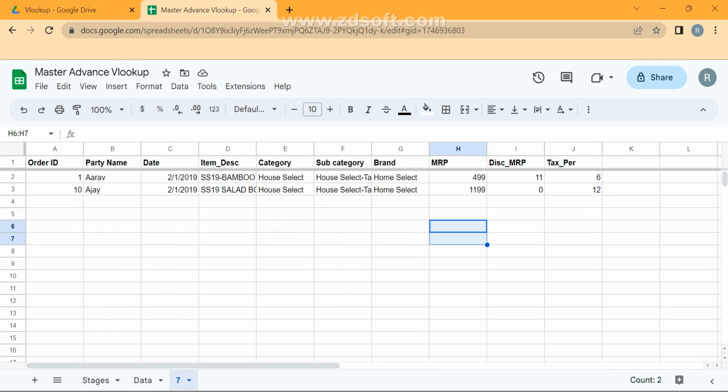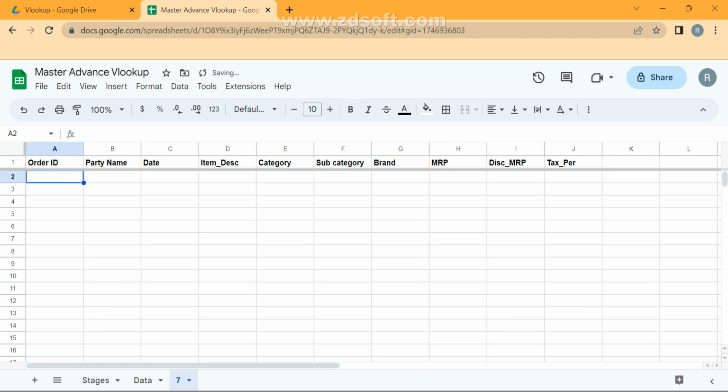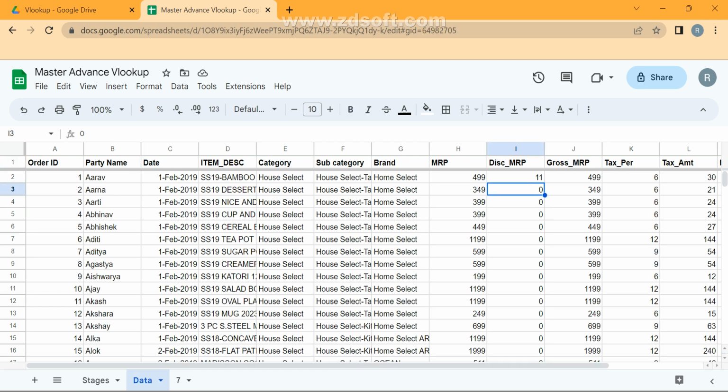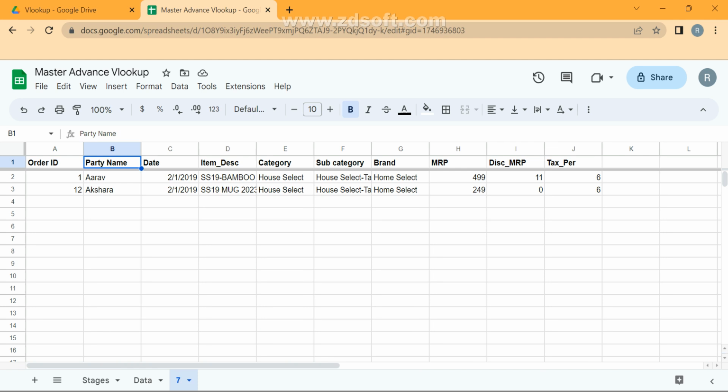Now here, if I put any order number, for an example I'll just put 1, I receive who is the party, what is the date, everything else. For an example, I entered order ID 12, and I received everything. But the amazing thing is that here you can see the party name is mentioned. If I change this to any other name, for an example I want to take the tax amount.